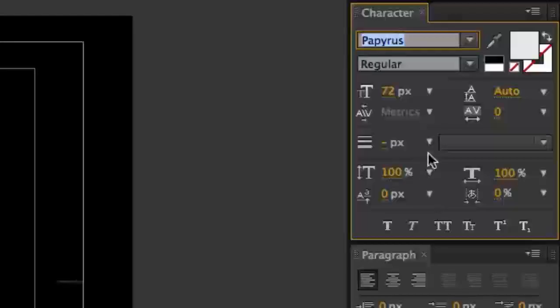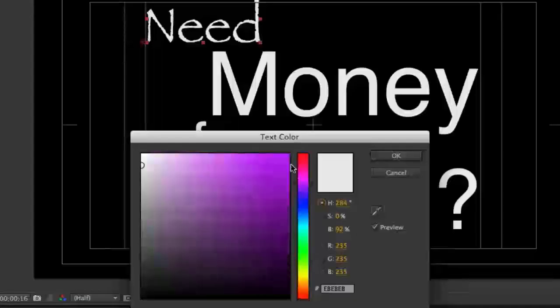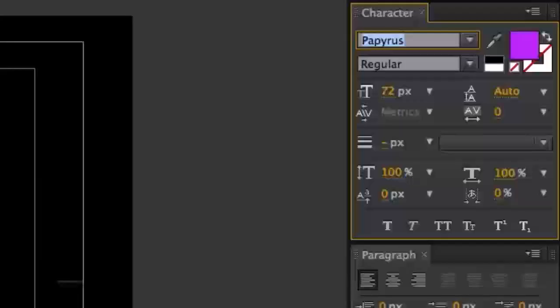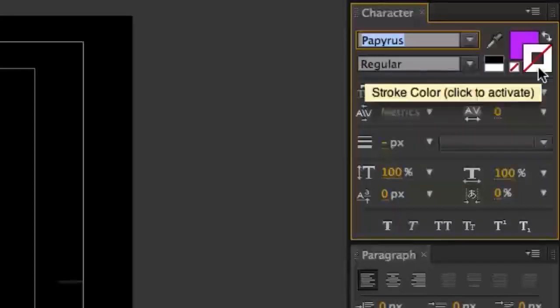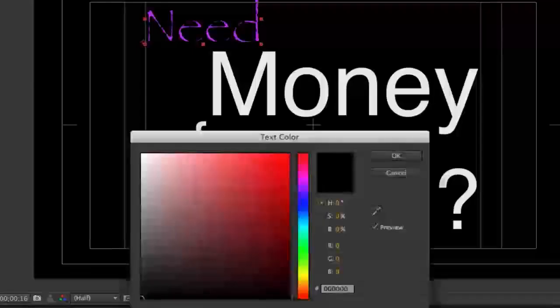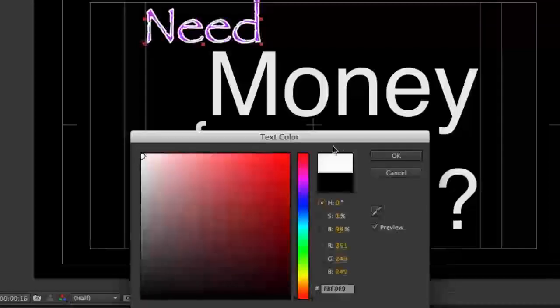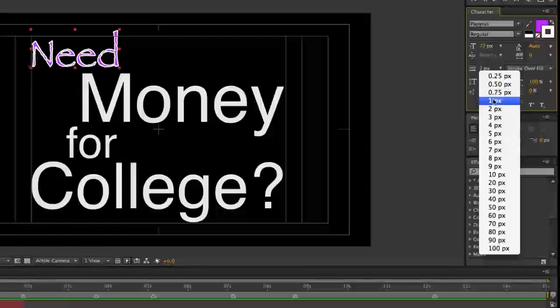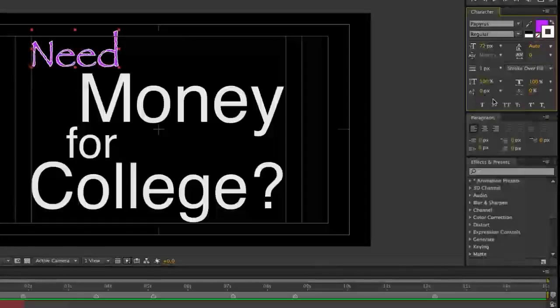With your text still selected, you can change its color by clicking on the Fill Color square. When the text color window opens, select the new color you want, then click the OK button to choose it. If you wish to add a color outline to your text, click on the Stroke Color box. When the text color window opens, select the new color you want, then click the OK button to choose it. You can change the thickness of the outline by changing the Stroke Width settings.